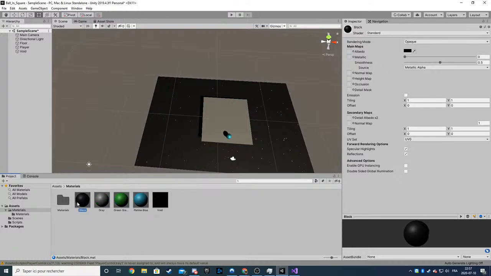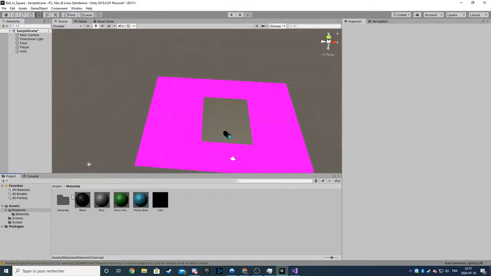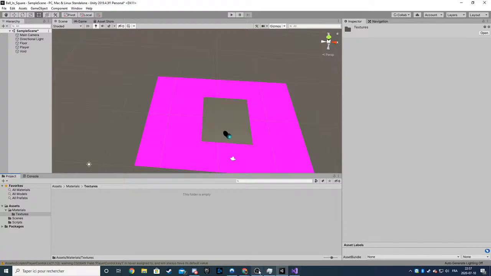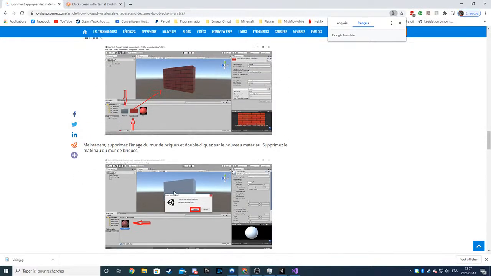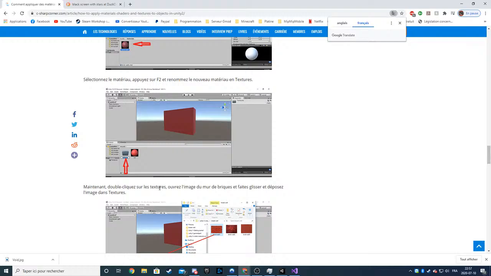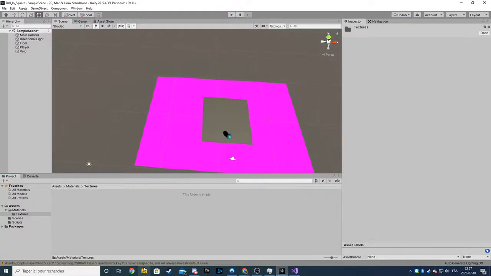Lui là, on va l'appeler black. Bon, parfait. Donc là on lui met le black. On lui met le void. Ici on delete. Lui, on le rename à textures. Ici on supprime. Par la suite, double-cliquer, supprimer le matériau du mur de briques. Sélectionner, appuyer sur F2, renommer le matériau en texture. Maintenant, double-cliquez sur la texture, ouvrez l'image du mur de briques, faites glisser et déposer l'image dans texture. Très étrange tout ce qu'il me fait faire.